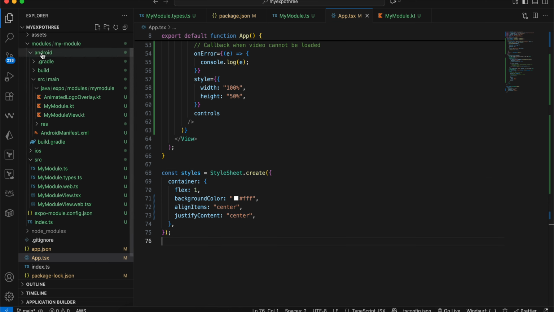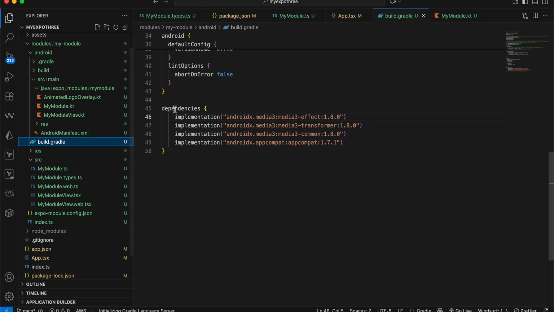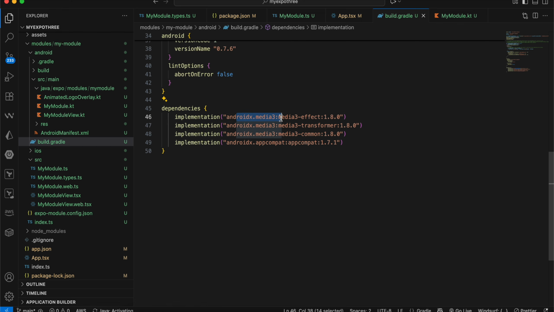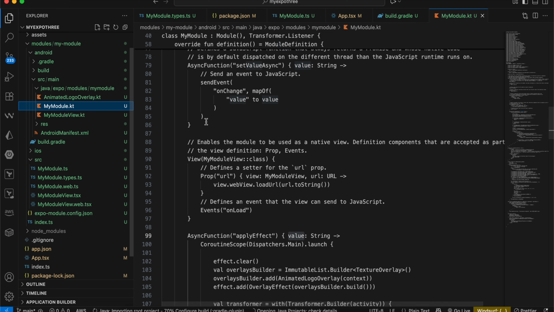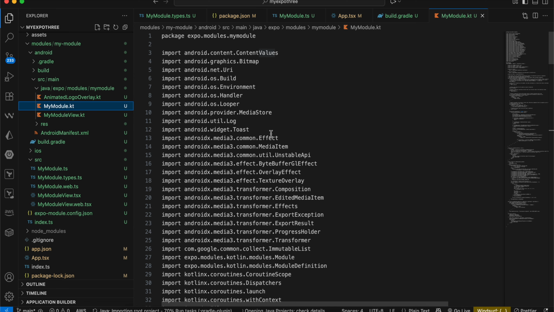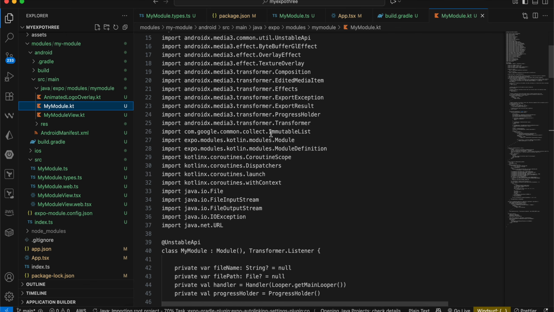Then you just need to go to the Android build.gradle file, and here you need to add this dependencies block. So here just add this Media3 effect, then Media3 transformer, Media3 common, and app compat dependency as well. Then go to my module.kt over here. So firstly these are all the imports, so feel free to pause the video and just copy all these imports.